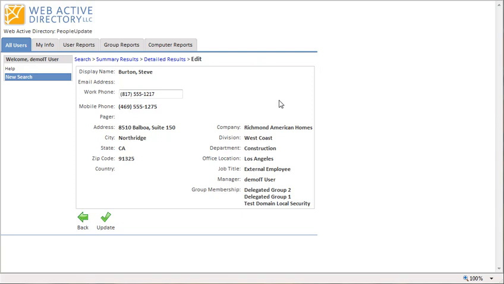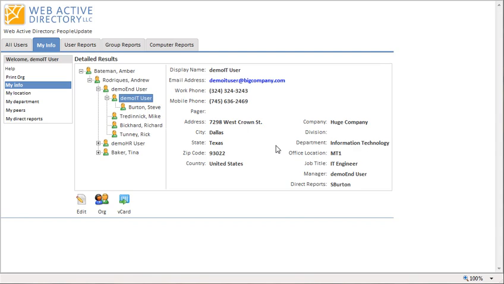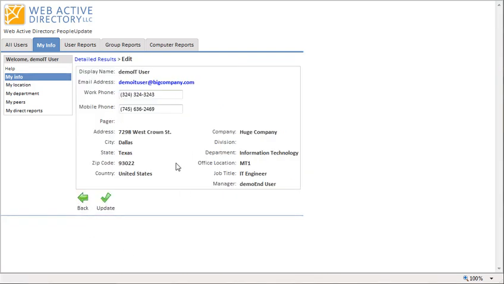Okay, let's take a look at another tab, the My Info tab. This is where you can let your users manage their own information. When I go to My Info, I immediately see the information about me, the demo IT user. I can also go and edit my information, very similar to what we did on the All Users tab. However, I can actually edit my work phone and my mobile phone in this scenario. Again, we're going to look at how you set that up.